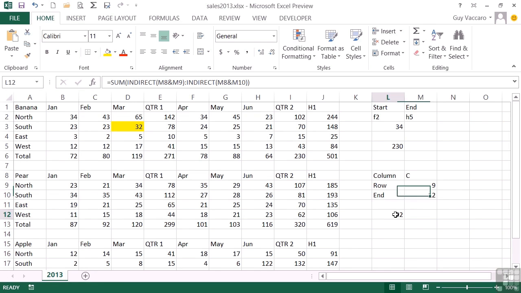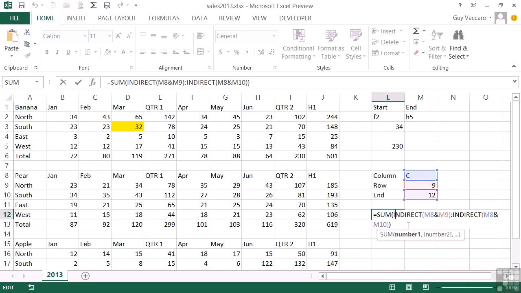So that's the indirect function in action. It changes the contents of a cell or multiple cells, if you're using concatenate, into a physical, real cell reference that can then be used inside Excel's other mathematical functions.